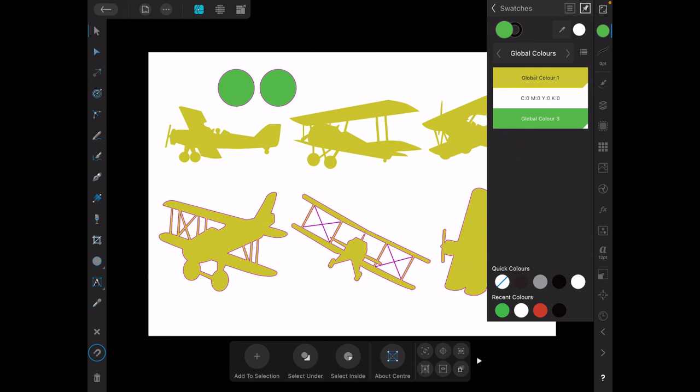Now that's all, let's not say that's all there is to global colours. I suggest you take a long time playing with global colours because that's exactly what they do. You can change lots of things throughout a document using global colours.